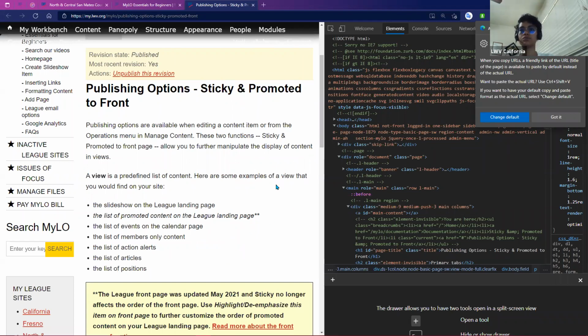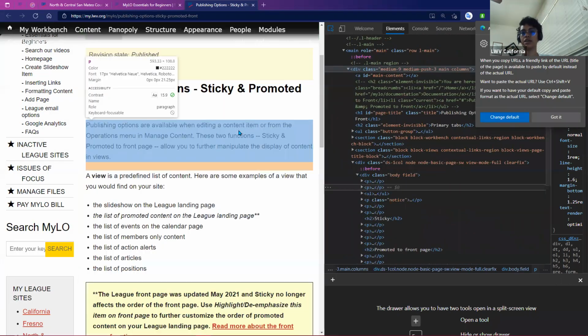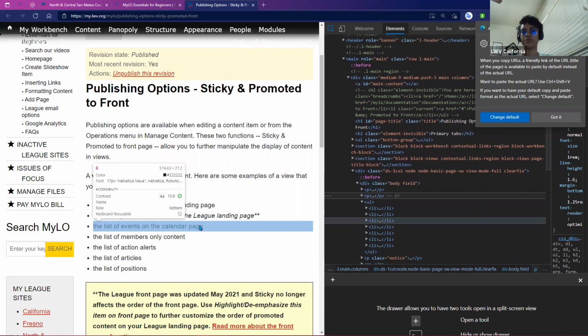So what I do, again with the developer tools enabled, instead of using the toggle device toolbar, I'm using the individual selector. So when I turn that on, you can hover over the page and it just shows you the size and all of the details of whatever it is you're hovering over.